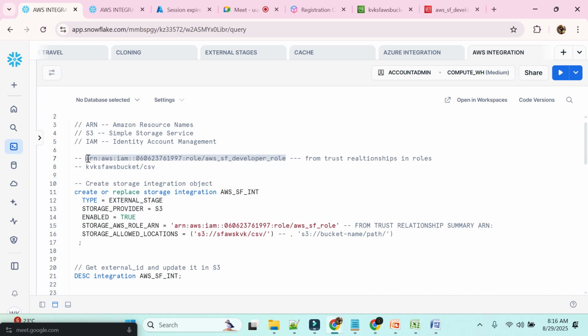So this one is the AWS ARN role. Okay, copy here.